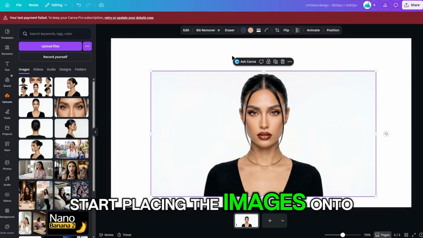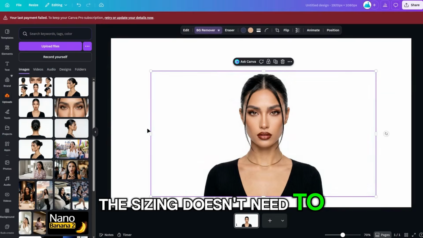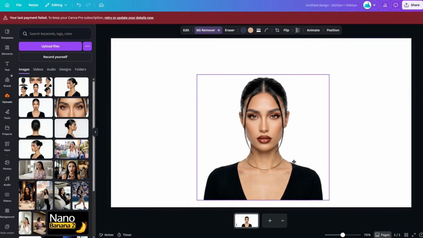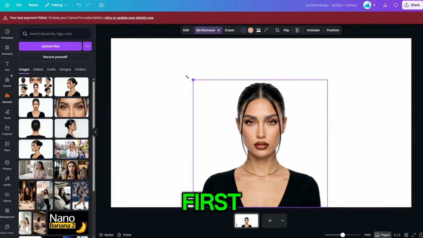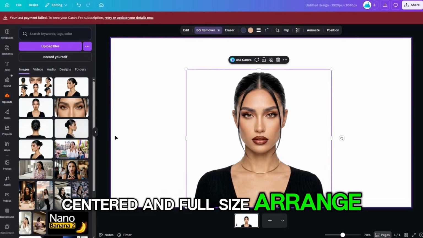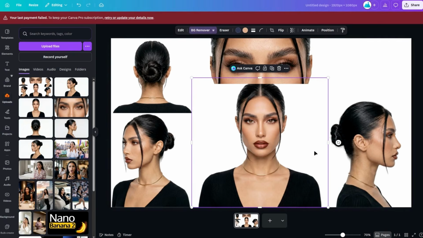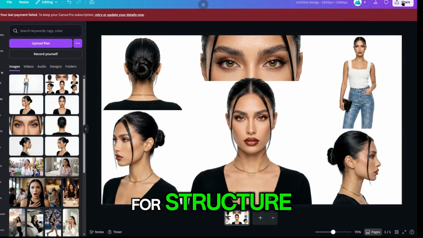Once the project is created, select the Upload tab and bring in all your images. Start placing the images onto the canvas. The sizing doesn't need to be perfect, but the main portrait should be large enough for clear visual context. Place the main character image first, centered and full size. Arrange side profiles, close-ups, and detail shots around it. Build outward from the center for structure.